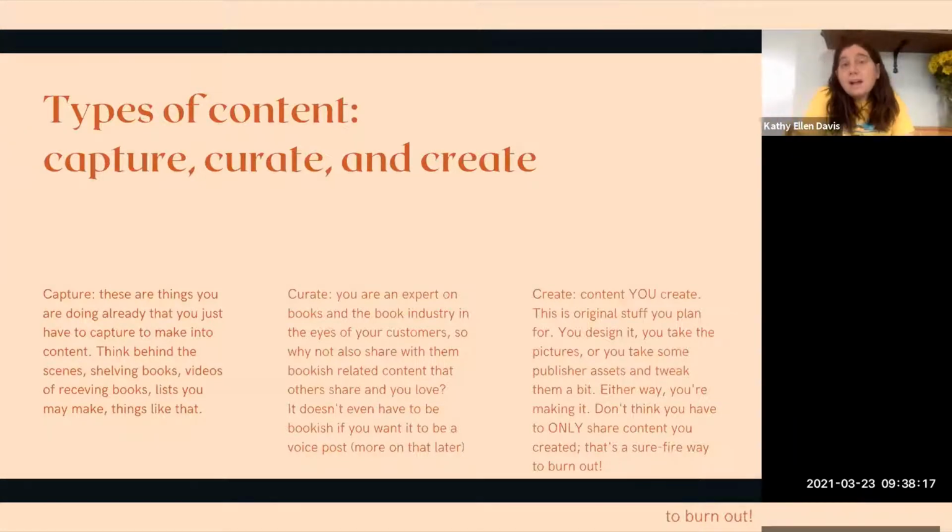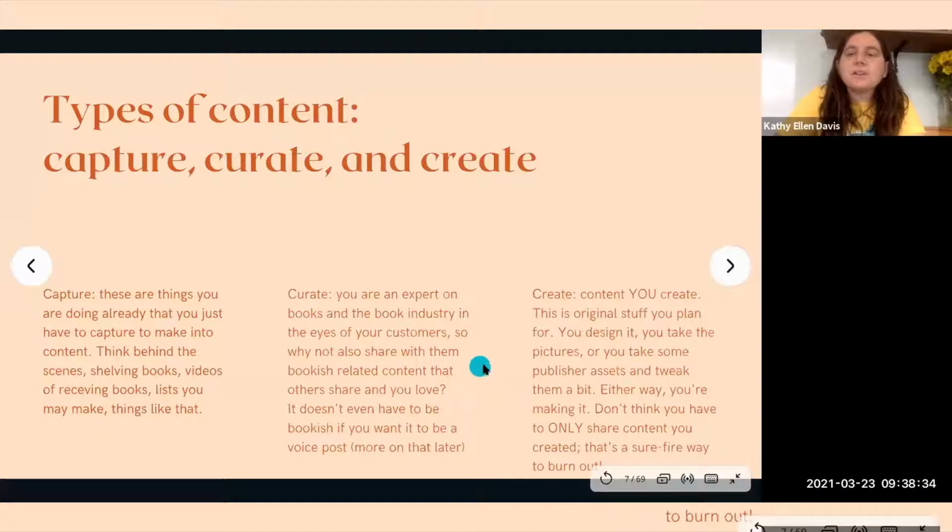Curate, just a reminder that you are an expert on books and the book industry in the eyes of your customers. So you can also share bookish related content that others share and that you love. And we'll talk later about this. It doesn't even have to be bookish. You can share other things too. And then create is content that you're going to create, the stuff you're going to plan for, you design it, you take the photos, either way you're making it.